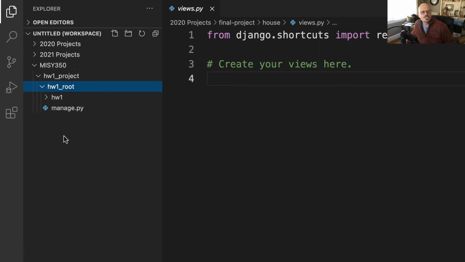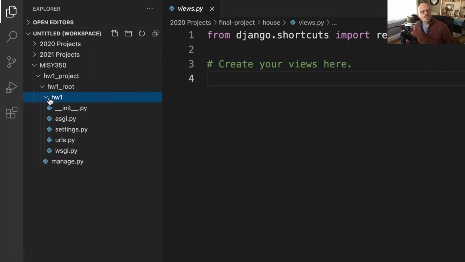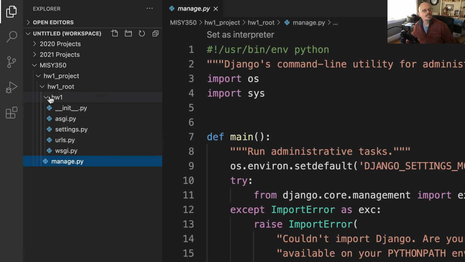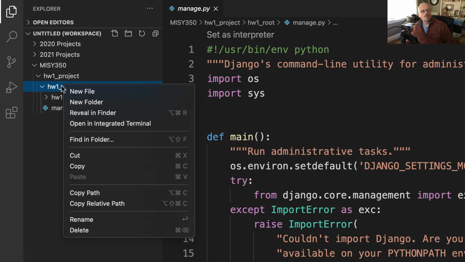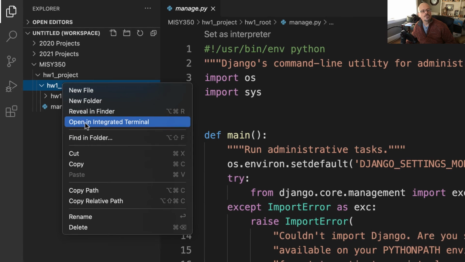Again, that's not just my convention. That's the convention for the web. And again, you cannot rename this folder. This is the inner app folder, and we want to make sure that we don't rename that because it would actually break our application. Now, you'll notice that manage.py is actually in the HW1 root folder. So if I open that folder, you'll see that HW1 root contains HW1 and manage.py. So I'm going to right-click here and say Open an Integrated Terminal.